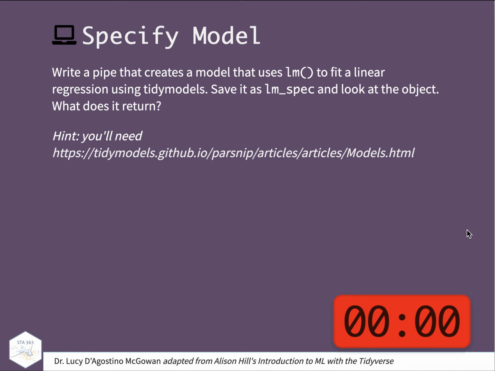Okay, so make sure you knit your results before you move on, just to make sure that they're saved, and then go ahead and move on to the next part of the lecture.